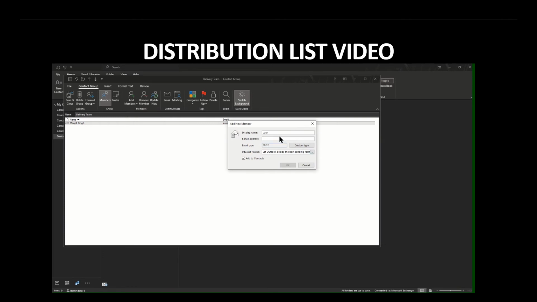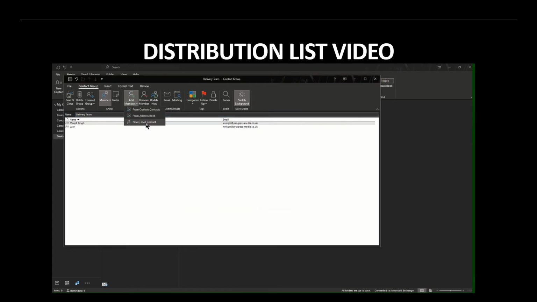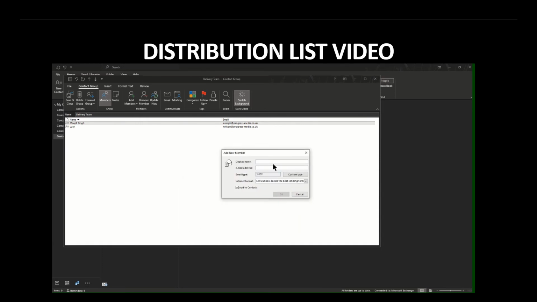Right, so I then go to here, which is going to be Lucy. And her email address is going to be, what is it now, L Wilson, isn't it? L Wilson, can't spell, at progressmedia.co.uk. Okay, and finally, new email contact over here, and that is going to be B Barker at progress-media.co.uk.